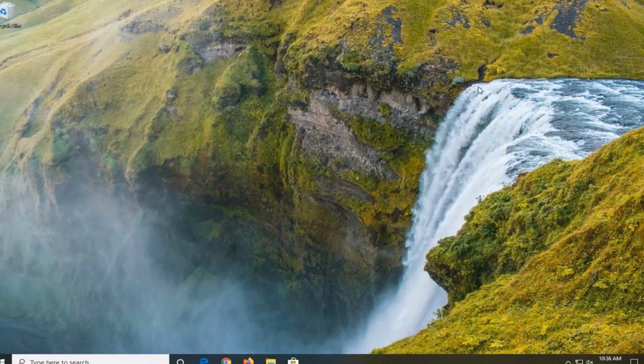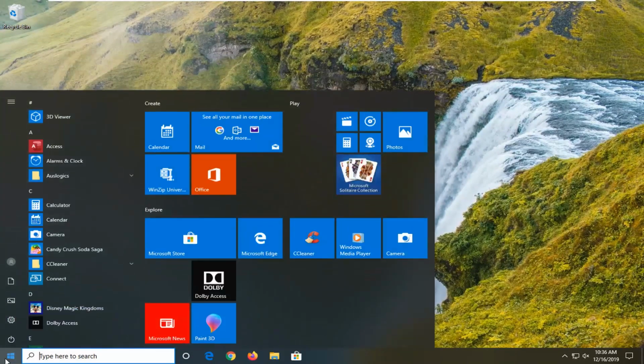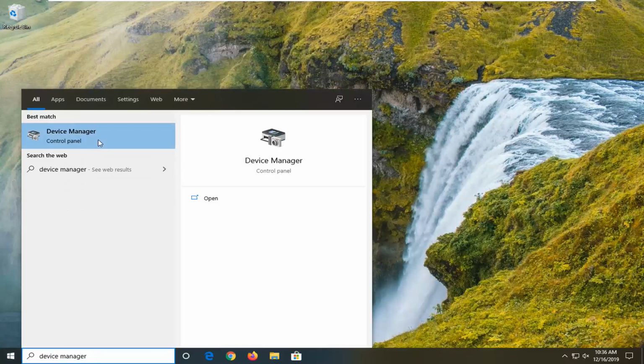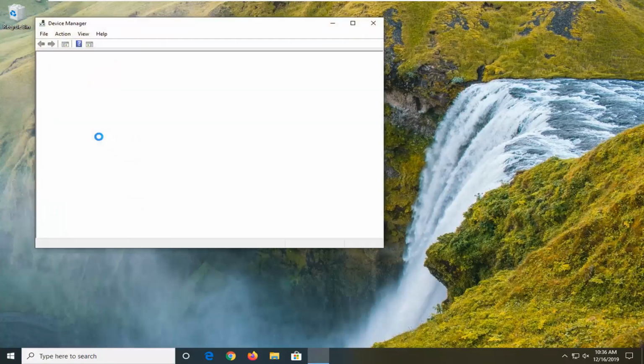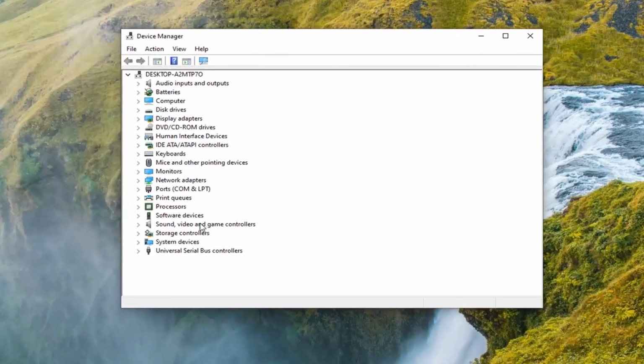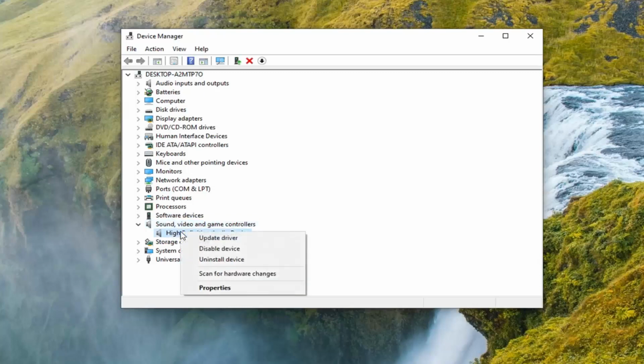If you are still experiencing a problem, you can now open up the Start menu, type in Device Manager. Best match to go back with Device Manager right above Control Panel, so go ahead and left click on that. You want to expand the Sound, Video, and Game Controllers section, so double click on that. And now whatever device is listed under here, you want to right click on it and then select Disable Device. Select Yes. And now you want to right click on it again and select Enable Device.